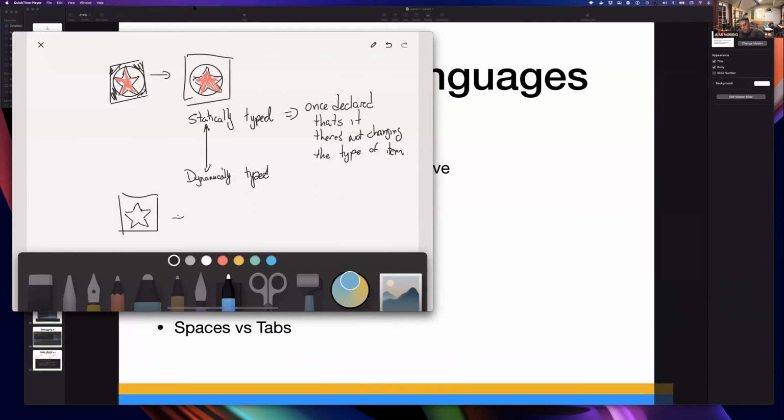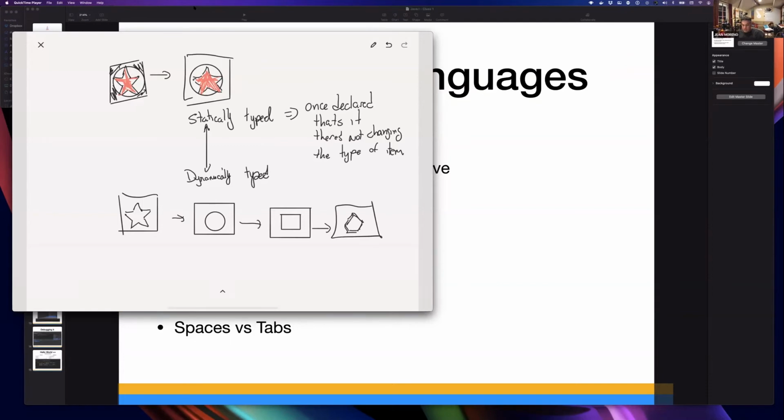And then throughout the life of the program, the next time I want to change something, I may actually declare it to be a circle. And then a little bit further down in the program, I may change it for a square. And further down, I may decide to change it for a pentagon. So that means the programming language allows us to change the type of the object, regardless of what we are storing.